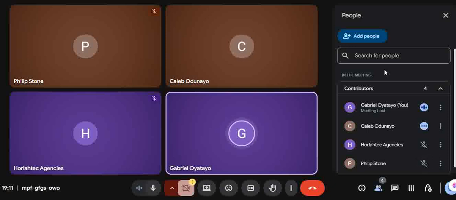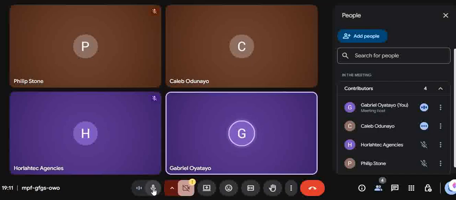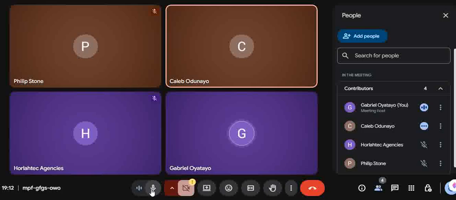So, for you to know the function of an icon, when you hover on it with your mouse, then you can see. Now, from this left side, you can see turn off microphone, which is if you want to turn off or turn on your microphone. If I try it now, it will turn off. Then I click on it, it will turn on.